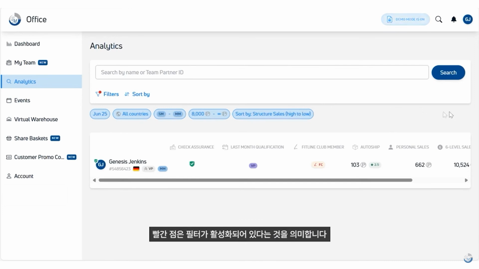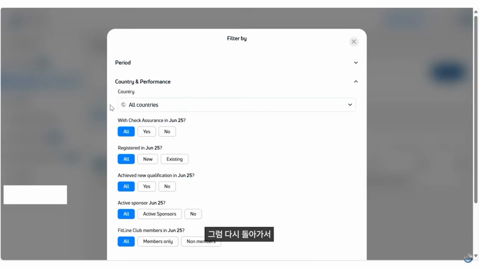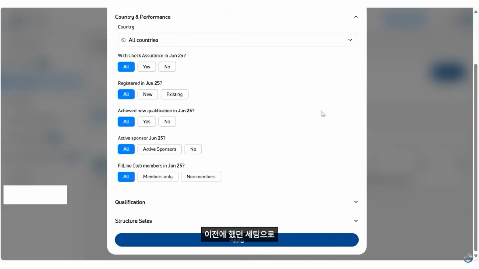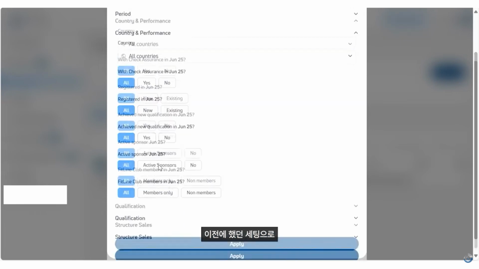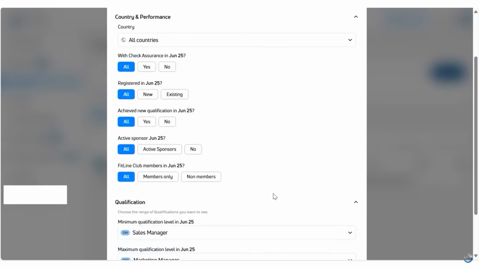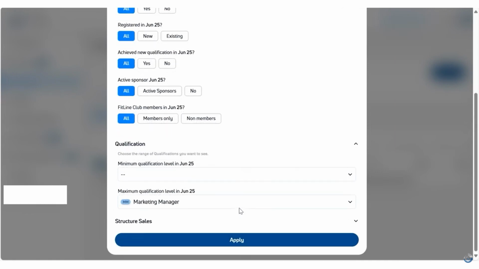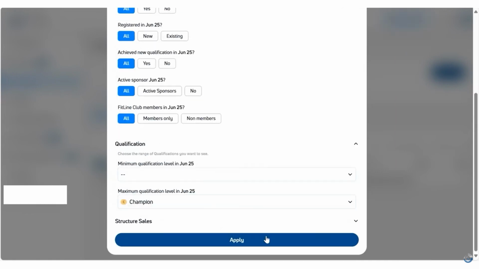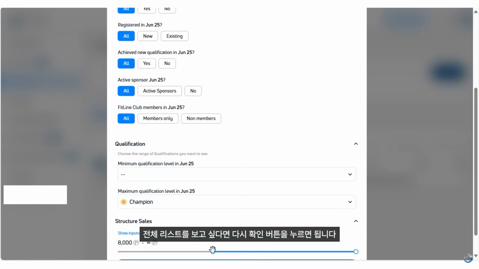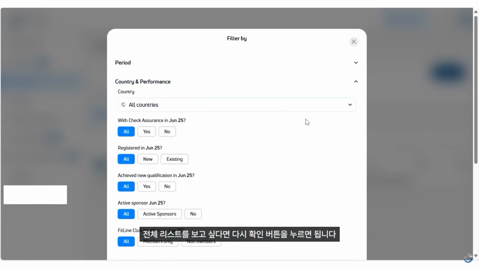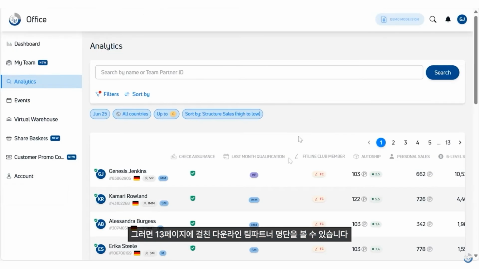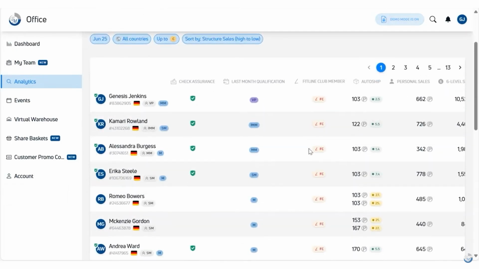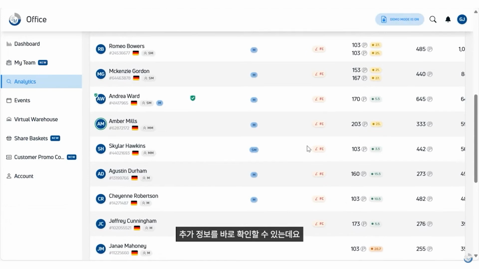So the red dot here on the filters shows me that there is a filter existing. At the end of the day, I can bring back everything to what it was before. If I want to have a full list, I can say, again, apply. So then you see here, I have about 13 pages of downline team partners and some additional information.